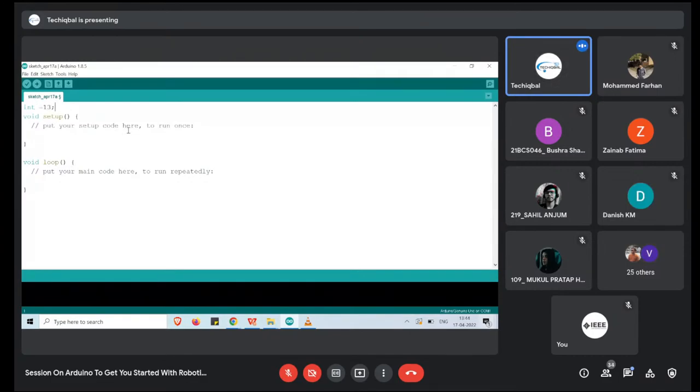In void setup, we define the things which will run only once, and in void loop, you define the things which will run again and again. Here we will define whether the LED is an input device or an output device. For example, if you are using a sensor and taking input, then it is an input device. Here we are using an output device, so we will set the pin mode.